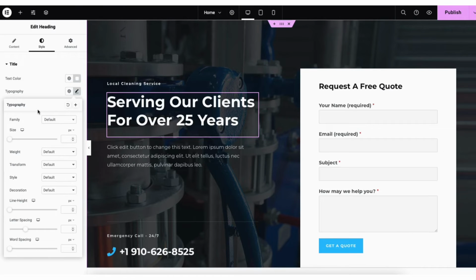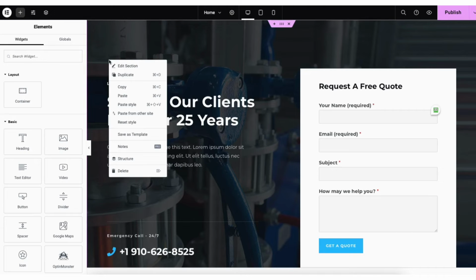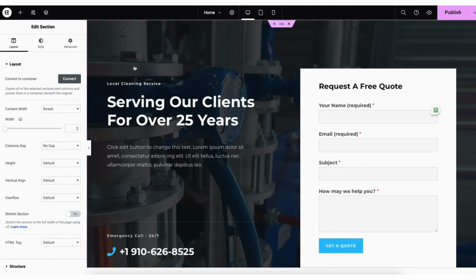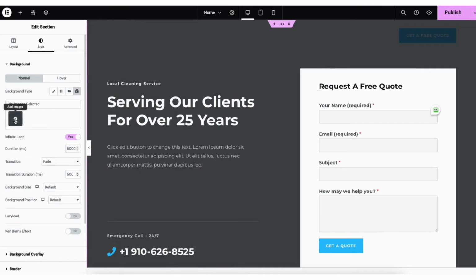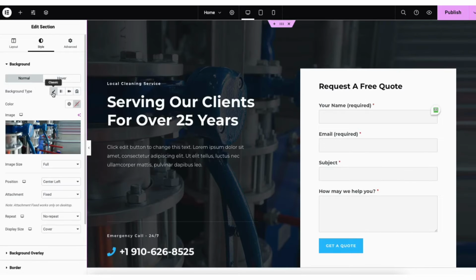Next, let's cover how to change the background image and colors for this top section. If you right-click into this top section here, click Edit Section. Click Style. Where you see background type, you can choose for the background to be classic, gradient, a video or a slideshow where you can begin adding in images to show for the slideshow. I'm going to keep it on classic.